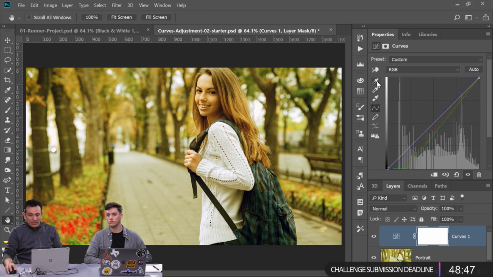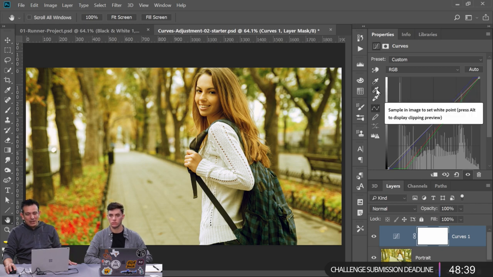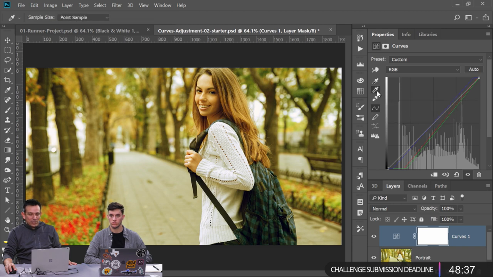So with these three eyedroppers, you can see I can set the black point. I don't need to worry about that because Photoshop already did it. I can set the white point. I don't have to worry about that because Photoshop already did it. But Photoshop didn't do that good of a job selecting the gray point. So all I need to do is just click on something that should be a neutral gray. For example, the brick path. Bricks in this case are generally gray. So I click on that and it fixes it automatically.